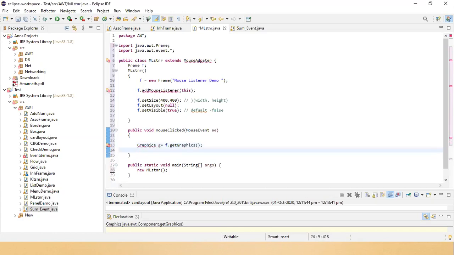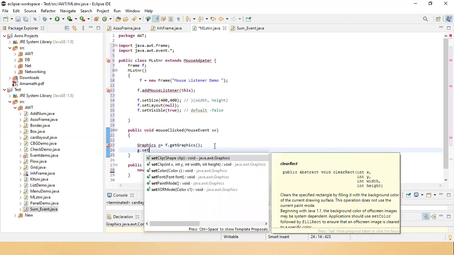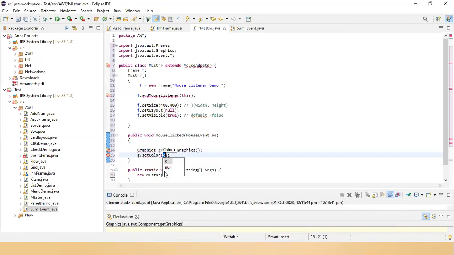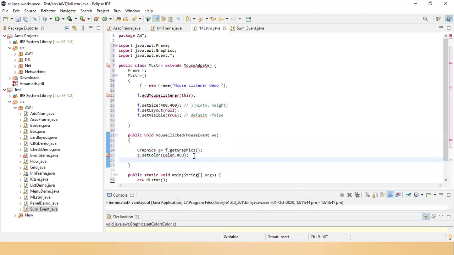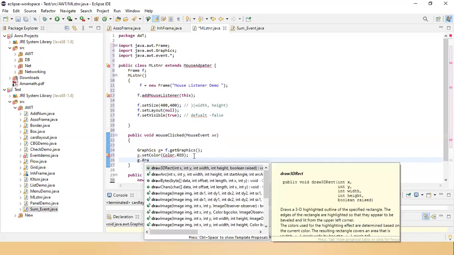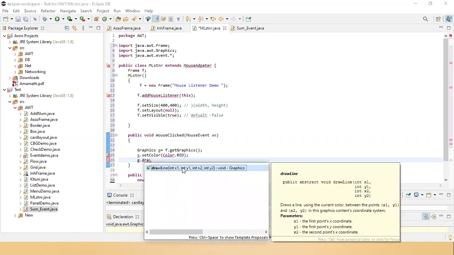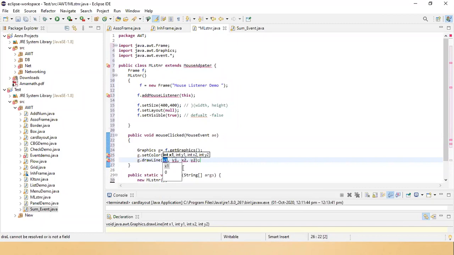Okay, I'm getting graphics, and I can set any color. Now you can do all your graphics. Let's say set color, I'll have red. Color dot red. You can draw a line. You have a function draw line. You just need to give the coordinates, from where your line should begin and end. I'll give 2, 2, and the end of my line, let's say 100, 100. I'll save my program.